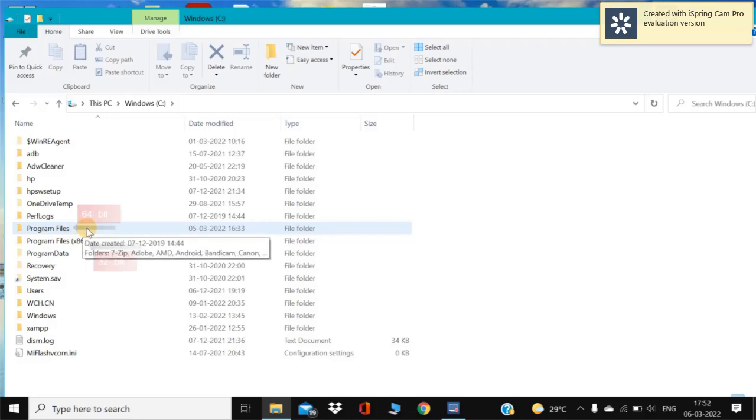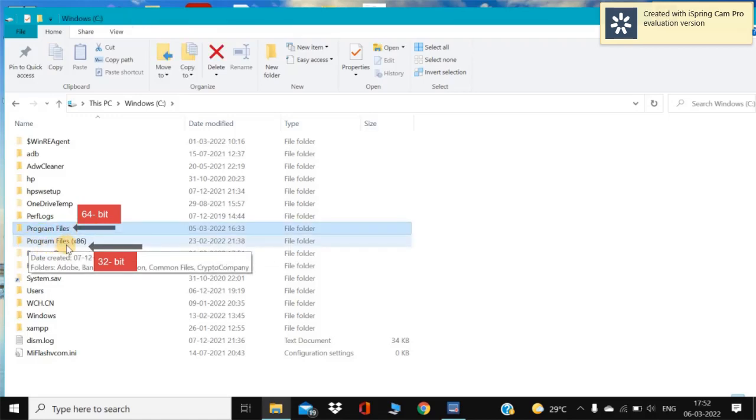In my case, when I go to the Windows C drive, it contains two folders, which are Program Files and another one, Program Files (x86). The first one is Program Files for 64-bit operating systems, and the second one is for 32-bit operating systems.